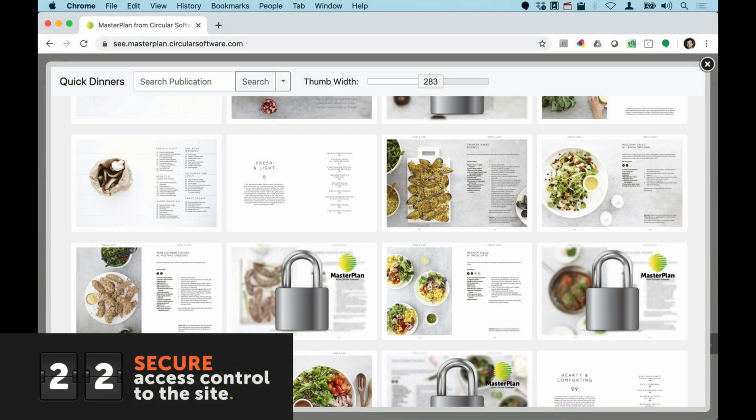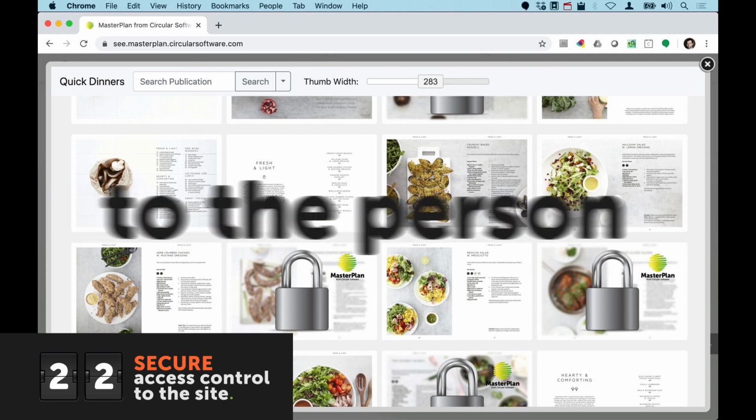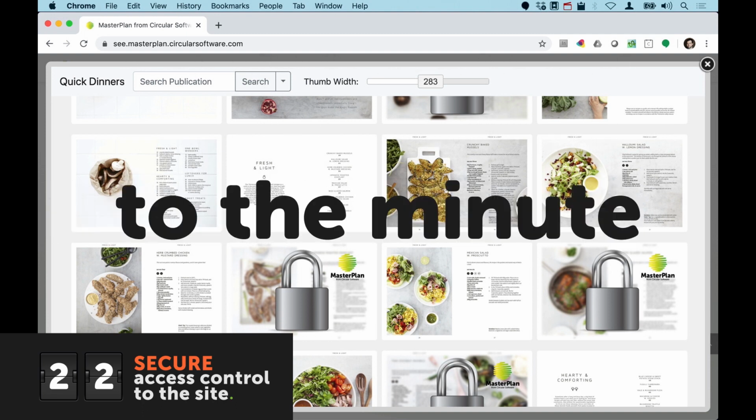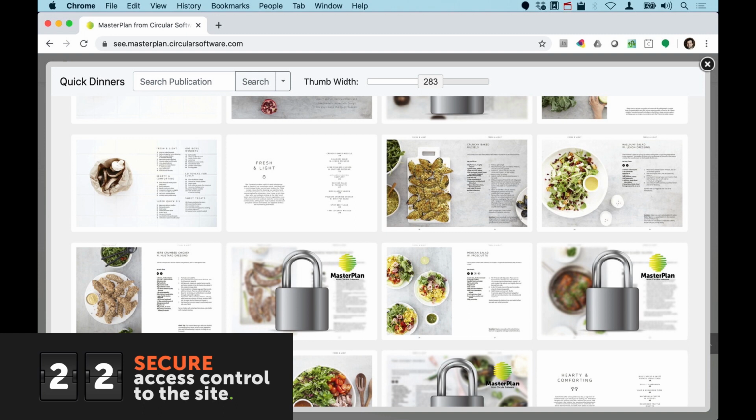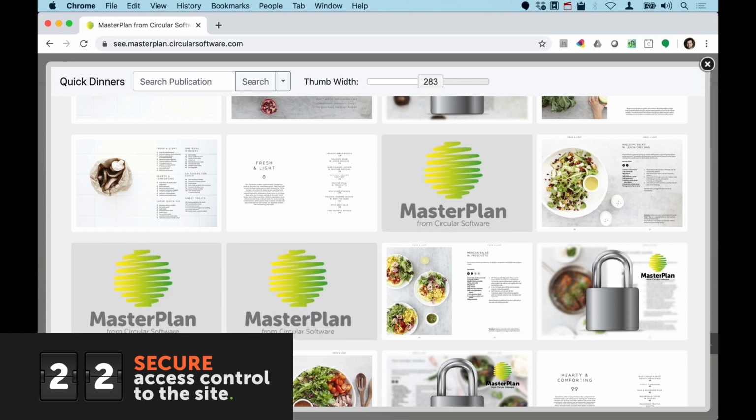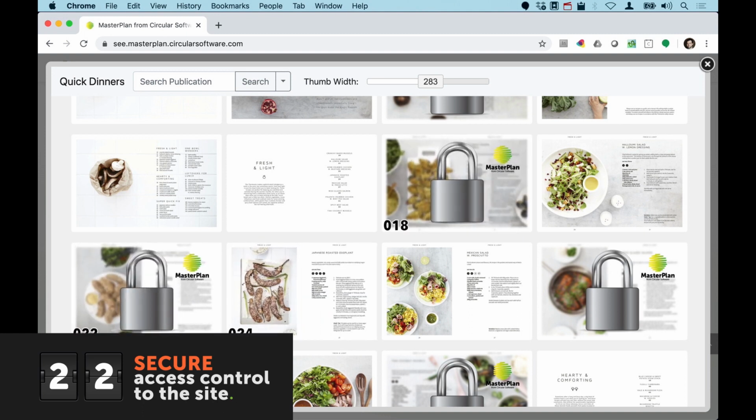With Masterplan, you can securely choose who can access your publications, to the site, to the person, to the spread, and to the minute. So if I, as an admin user, choose to lock down or open up individual recipes in this cookery book, you can see I can change that on the fly to allow people to view them.